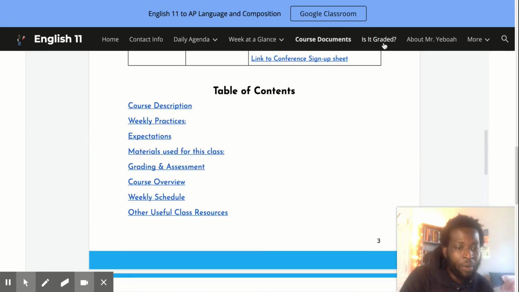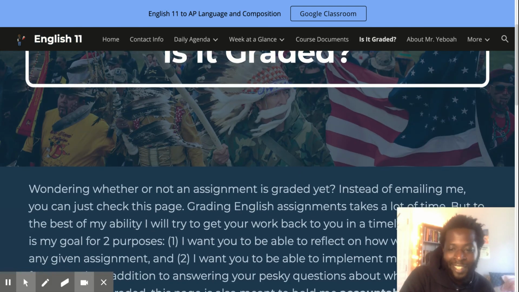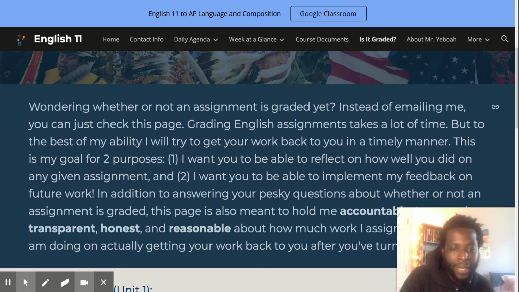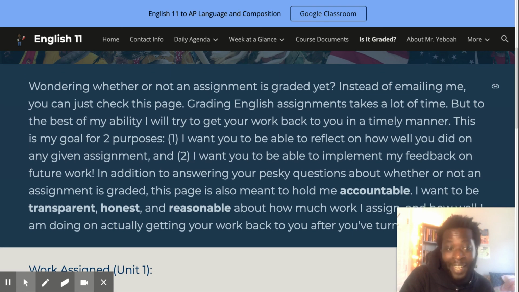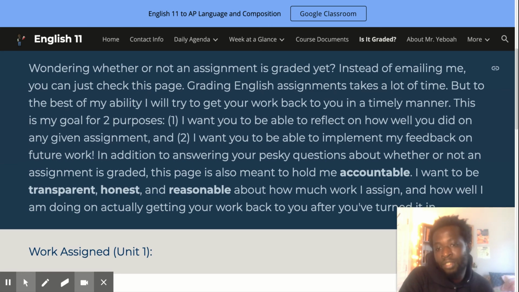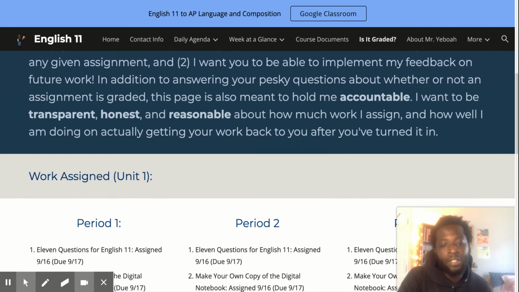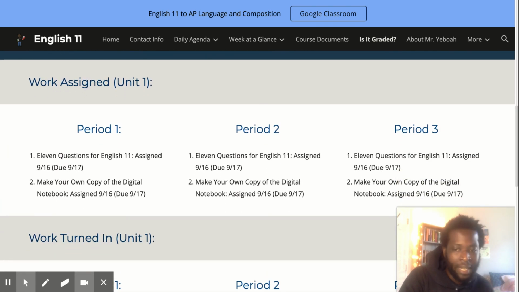This tab over here is especially for students. A question I get consistently from them is, is something graded? And grading English assignments takes a good deal of time. But I try my best to give feedback in a timely manner so that students can implement that feedback. And so this page is my way of trying to stay accountable.